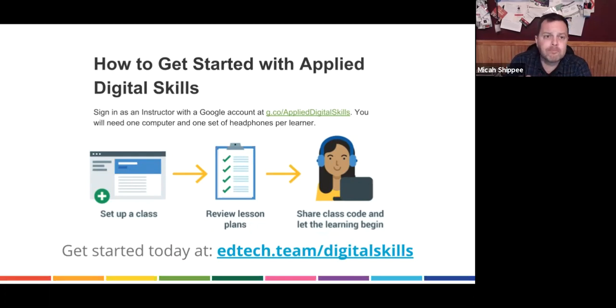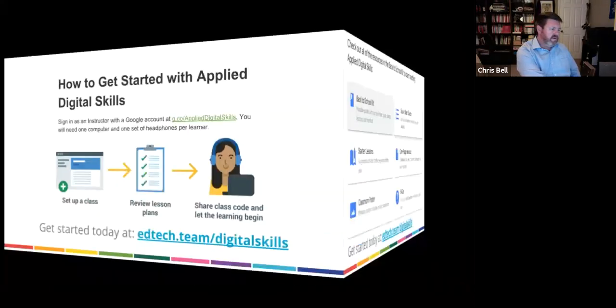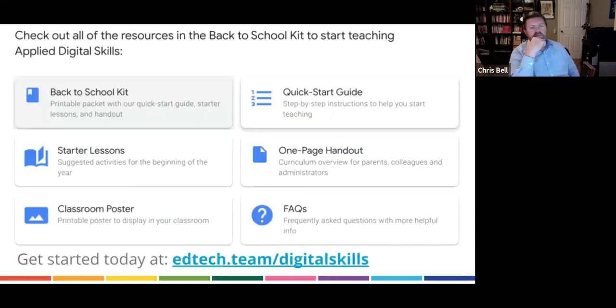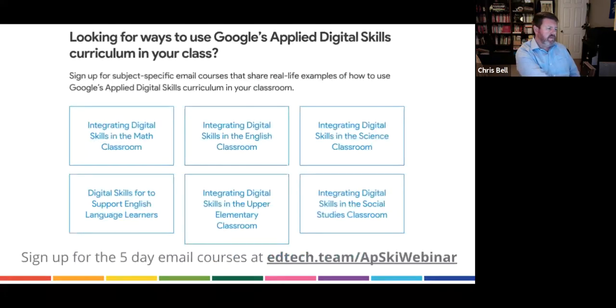Yep, perfect. So then with that, there are also lots of teacher resources located on the website under teacher resources: quick start guide, handouts. They had a quick back to school kit that had a lot of resources built into it, suggested starter lessons. So there's a lot of resources built in there.